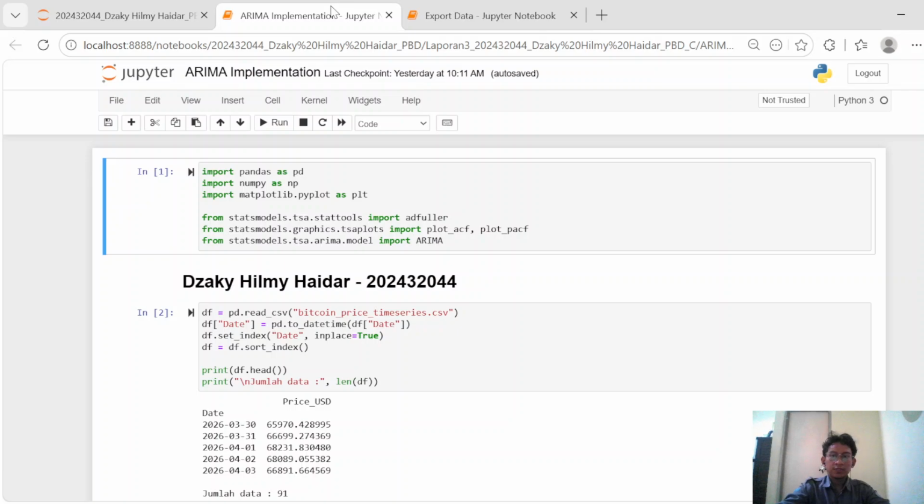Alright, next we move into the next phase, which is time series analysis or the ARIMA implementation. First, we import the libraries. In here we import the standard ones, and also some statistical models that we use, that is the plot for PACF and ACF for the visualization, and also we import the ARIMA.